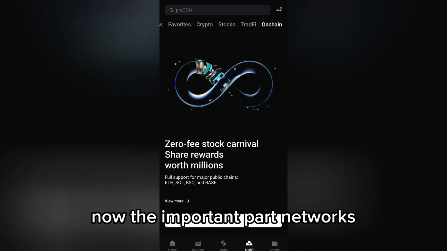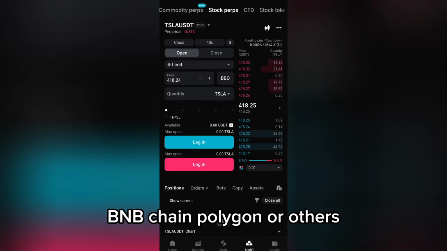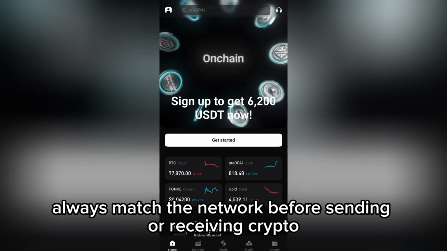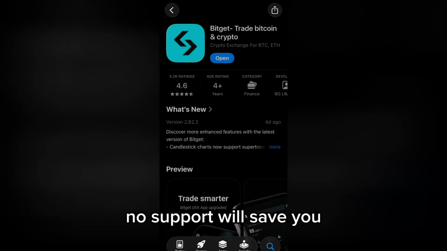Now the important part, networks. At the top of the wallet, you'll see network selection like Ethereum, BNB Chain, Polygon, or others. Always match the network before sending or receiving crypto. Wrong network means lost funds. No support will save you.